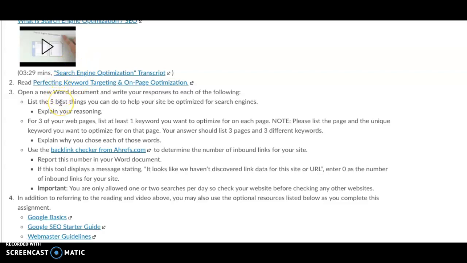But your assignment is to open a Word document, list the 5 best things you can do for your site to be optimized, and explain your reasoning on that. And then for 3 of your pages, list at least 1 keyword you want to optimize. And then explain why you chose those keywords.